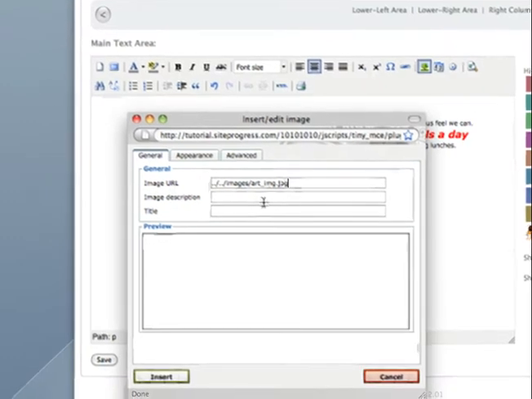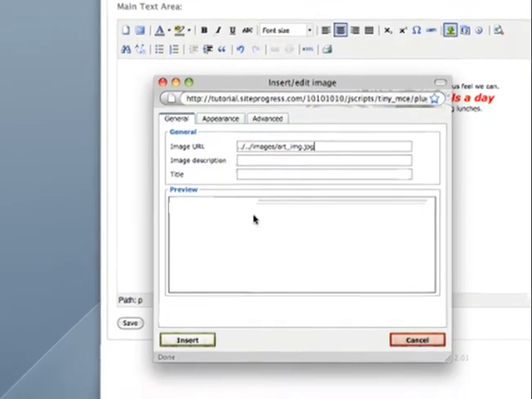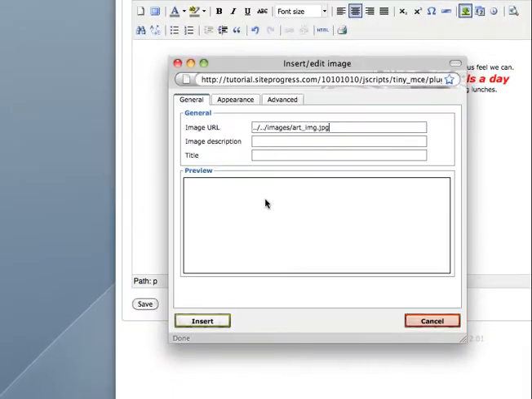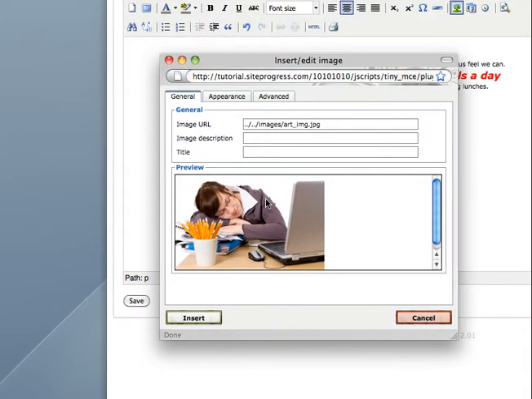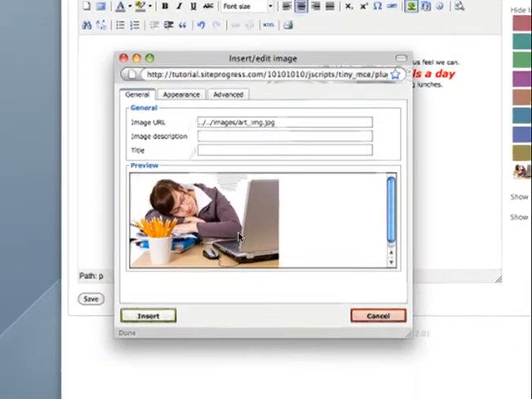And you can confirm that you have done this successfully by going down to the preview area here and just clicking once. And if the image that you want pops up in the preview window, then this pathing is correct. So sure enough, it does.